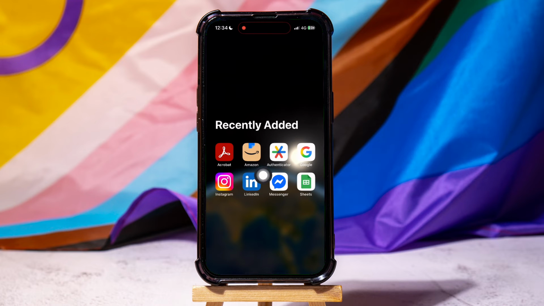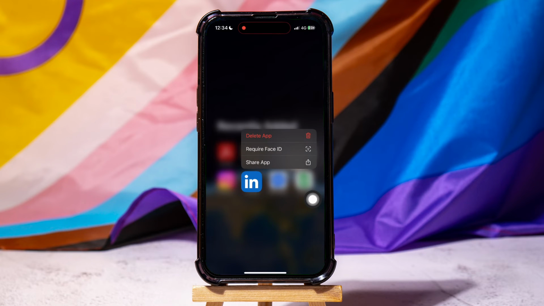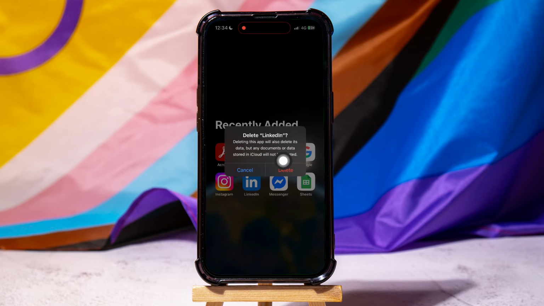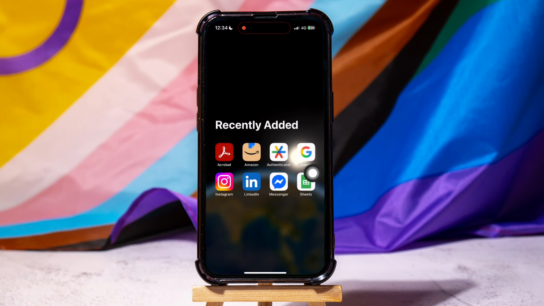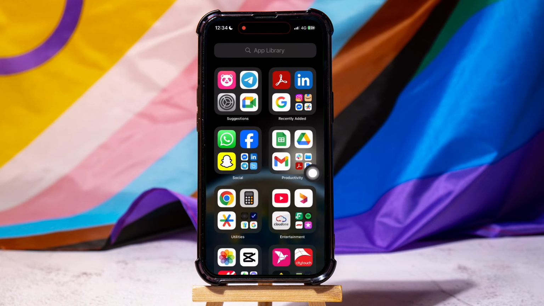Now, press and hold the app you want to remove from here. And then, tap on Delete App. Tap on Delete again to confirm. Deleting this app will also delete its data, but any documents or data stored in iCloud will not be deleted. You have now successfully deleted this app. Following these steps, you can easily remove an app from recently added on iPhone.